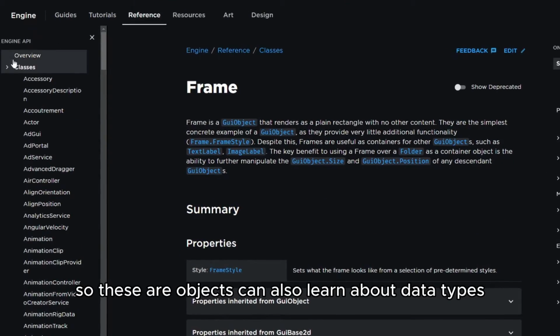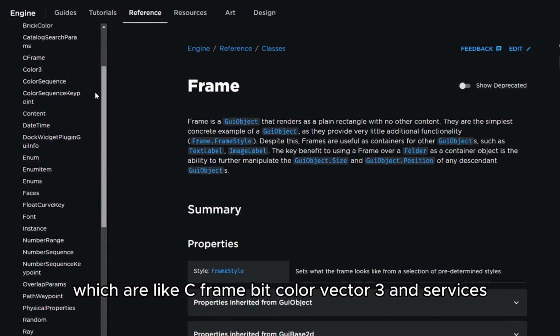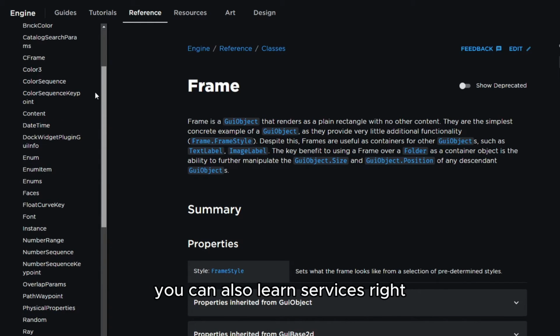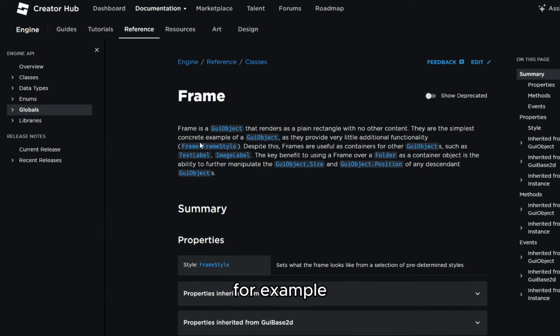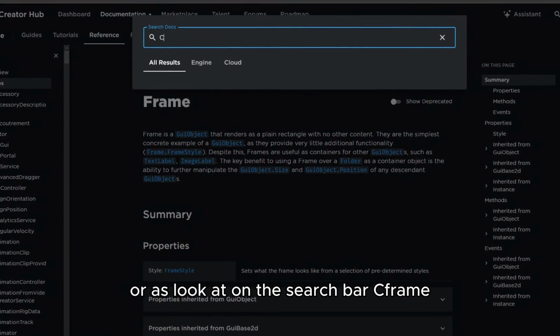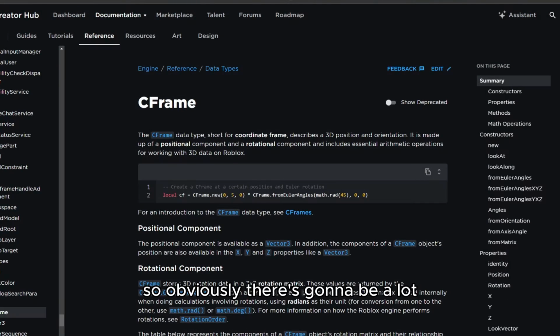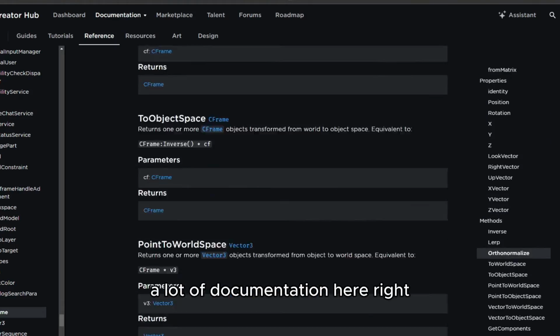So these are objects. You can also learn about data types, which are like CFrame, BrickColor, Vector3, and services. You can also learn services, right? Like TweenService, DataStoreService. For example, if I want to make a game and it relies on a lot of CFrame action, I'll go here and look at CFrame, or I'll just search CFrame on the search bar. And CFrame is a very complicated subject, so obviously there's going to be a lot of documentation here, right?